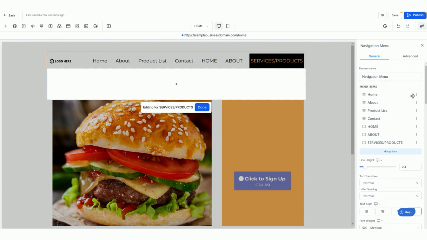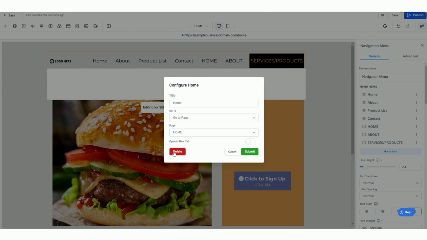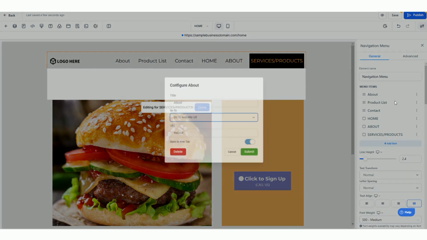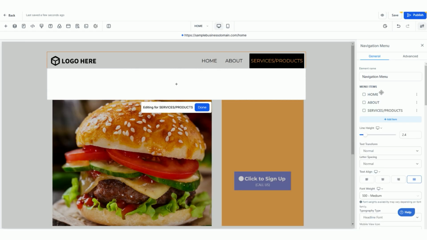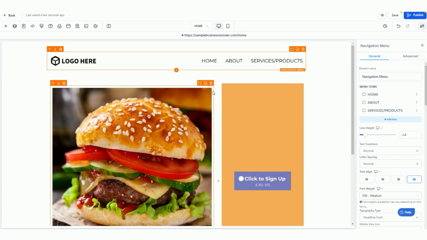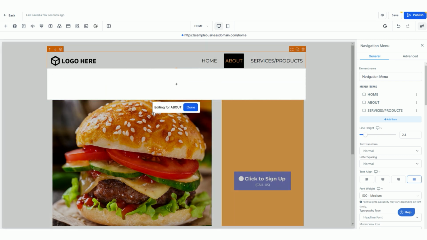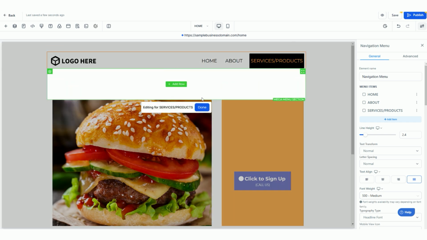So we don't need any of these. So I'm just going to select this, delete, yes. We're going to delete, yes. We'll go ahead and delete this one. And now we've got our 3 mega menus. So you'll see when I click home, it's going to say editing for home done. If I select about, editing for about done, services done.